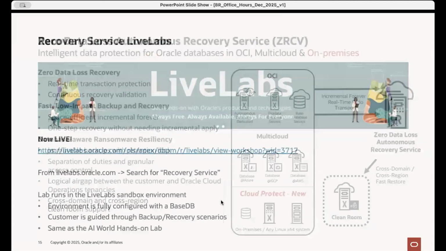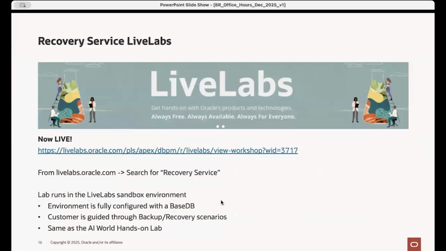Next slide, please. And now we have a Live Lab. If you go to that link, I'll also add it to the chat. You can go and play around with our recovery service. The Live Lab runs in a sandbox environment, which is configured with a base database, and it basically just guides you through backup and recovery scenarios.